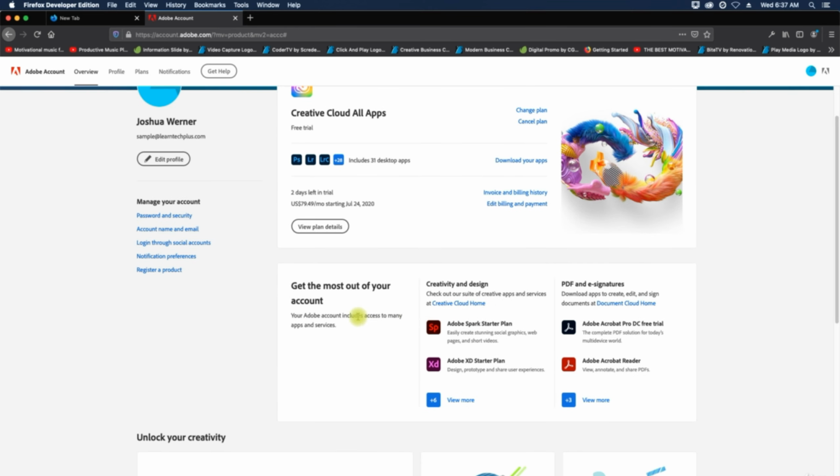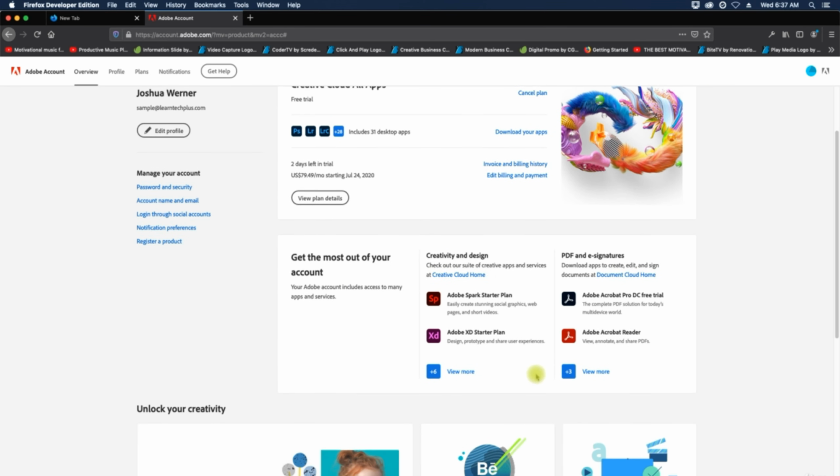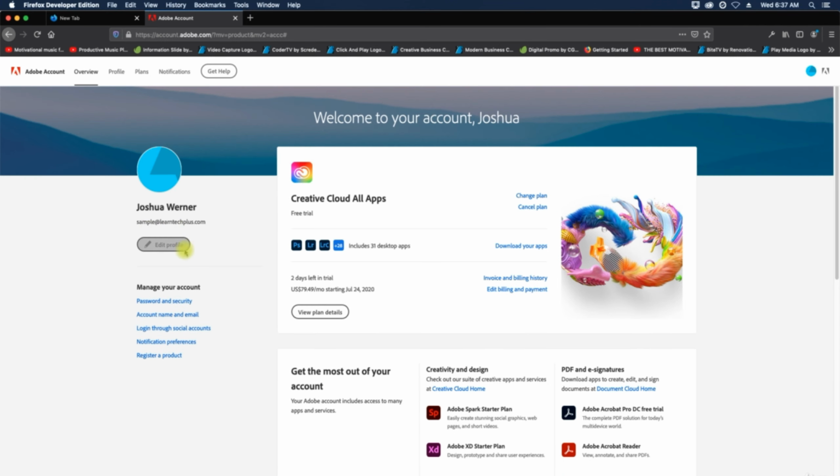And then more information here. You can edit your profile. You can do password and security, account name and email, log in through social accounts, notification preferences, and then register a product. So that's the Creative Cloud Web overview. And in the next video, we're going to talk about profile.